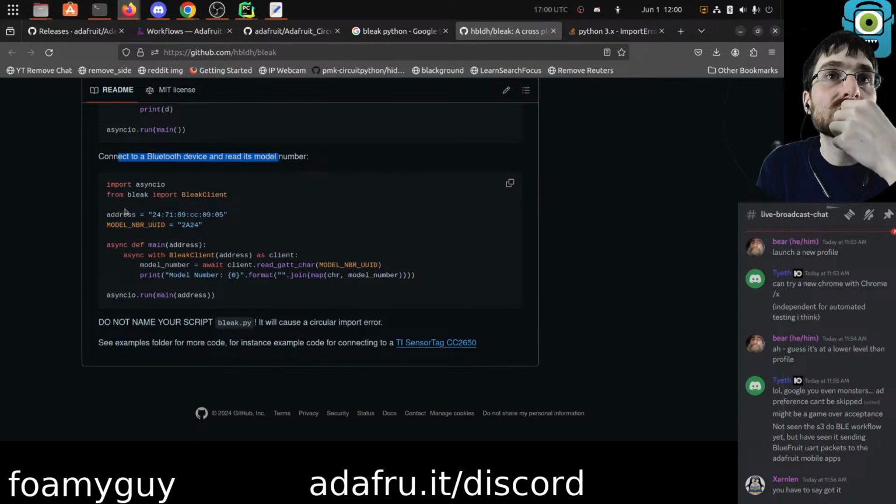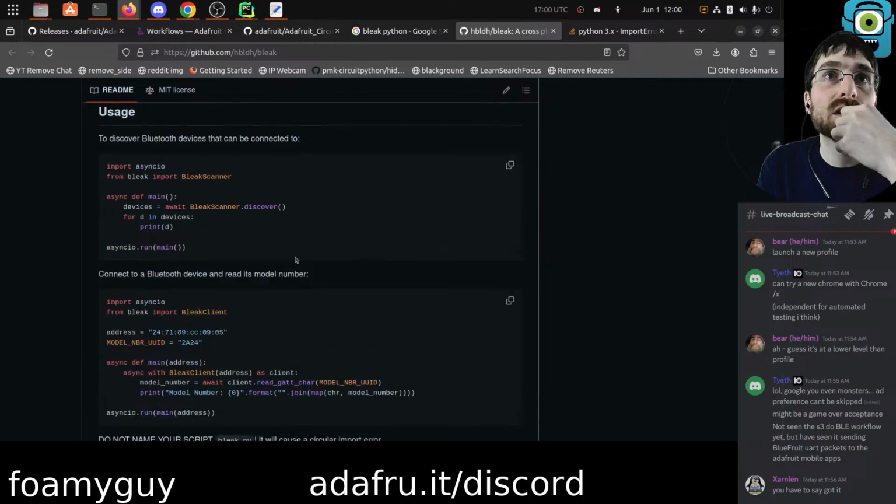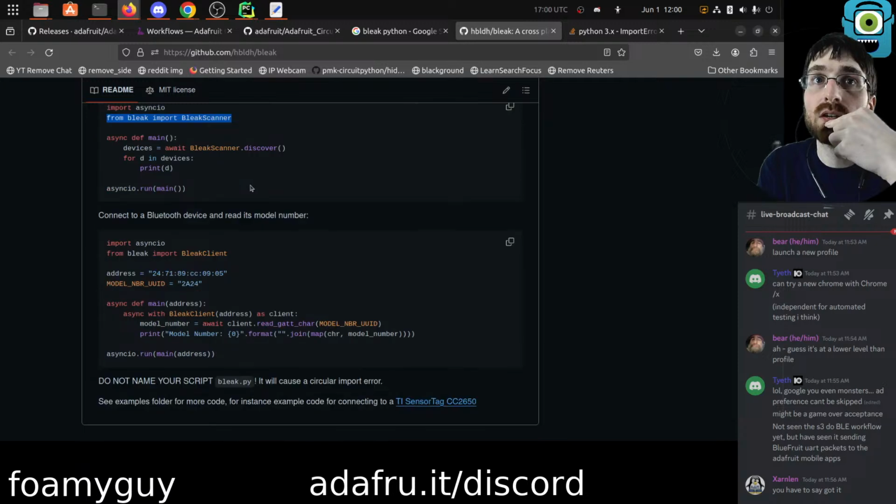And it says it's doing that by what? It has an address, for one thing. It creates a client with the address. So we are not using a client at all. We're only using a scanner in the other one. It creates a client, then it goes client read get char. That is taking those 4 digits of hex, I guess.